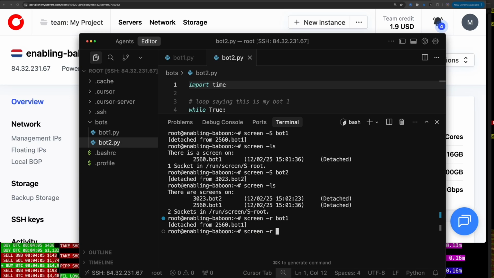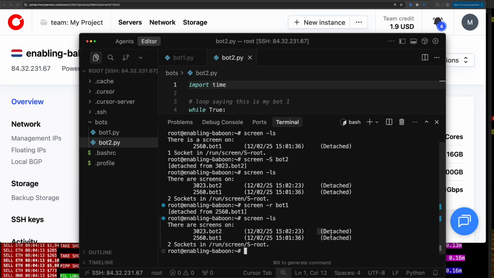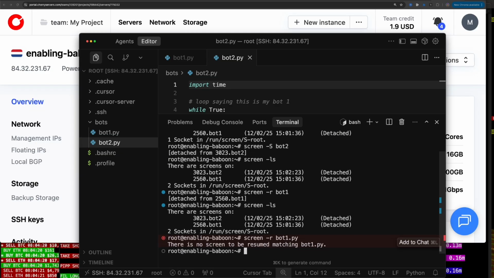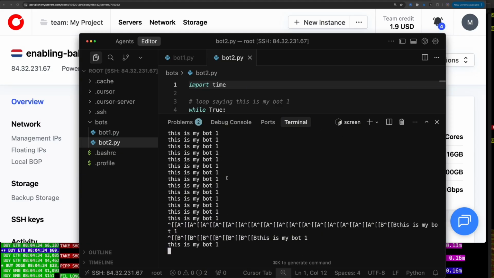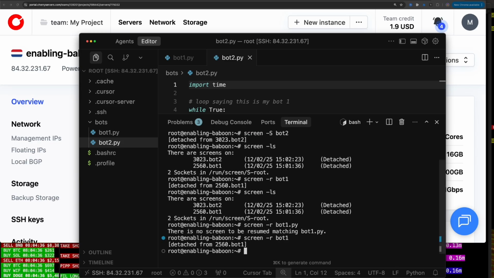Remember, I hit Control A, then D, and I backed out of it. And now I can see that if I hit screen -ls, I'm detached from both. I have bot one running though. Remember, if I hit screen -r bot one, sorry, I have to say screen, I put py there. Screen -r bot one, you can see this is my bot one, it's running. Then I hit Control A, D, and then I'm back. So now let's go set up bot two. Screen -r bot two.